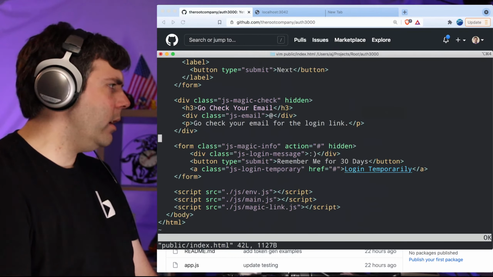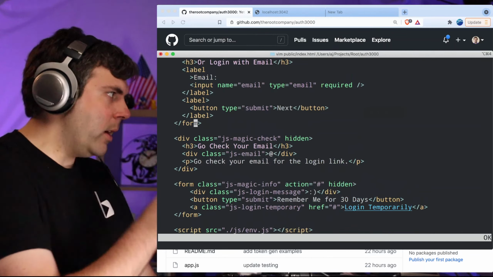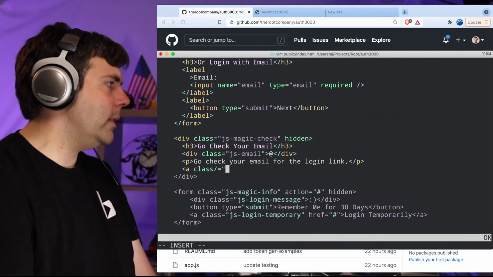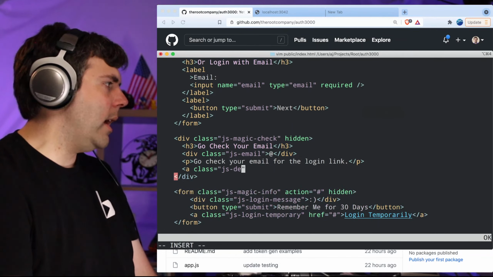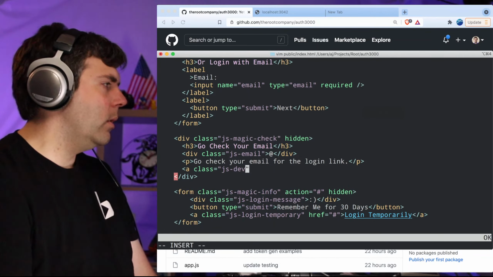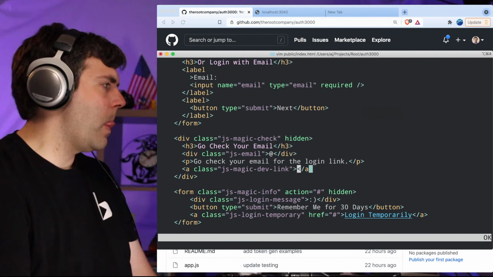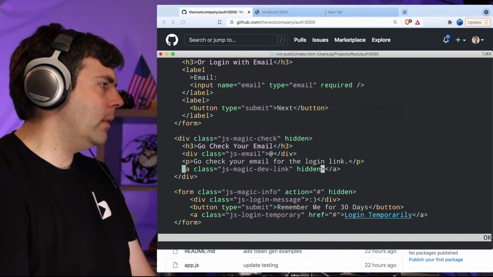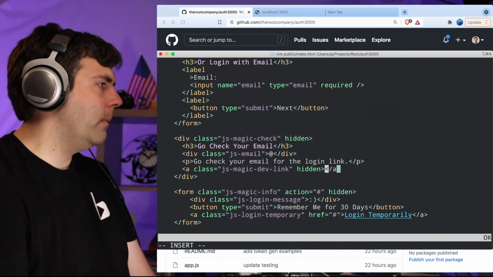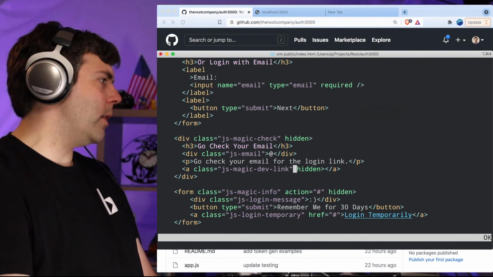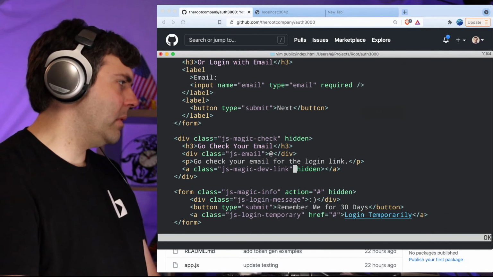So we'll go back here. I'm going to go check your email for the login link, and then I'm going to have class equals JS dev. What do we say? Magic dev link. Is that what we're calling it? And it's going to be hidden by default. And there's no href by default. That's fine.